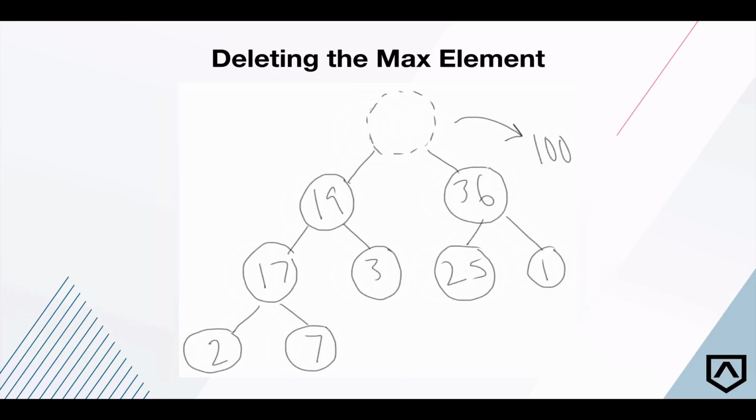So that leaves us with the question of how do we fill in that root spot? That spot needs to be filled in with the new max of the remaining elements in the heap. There's a couple of ways to do this. Probably the most intuitive way is to think, well, we just need to get 36 up to the top. And then from there, we need to get an element into 36's old spot, so maybe we can put the 25 in. So that's certainly one way we could go about doing it.